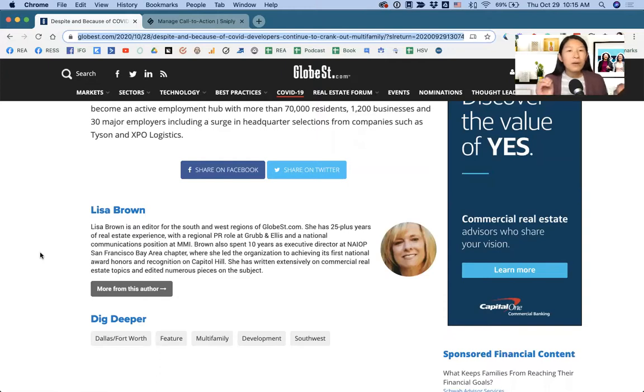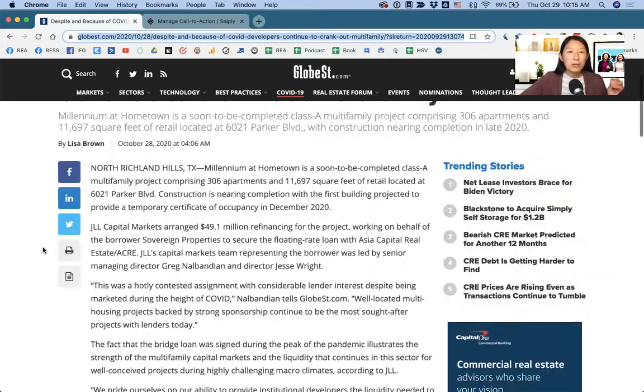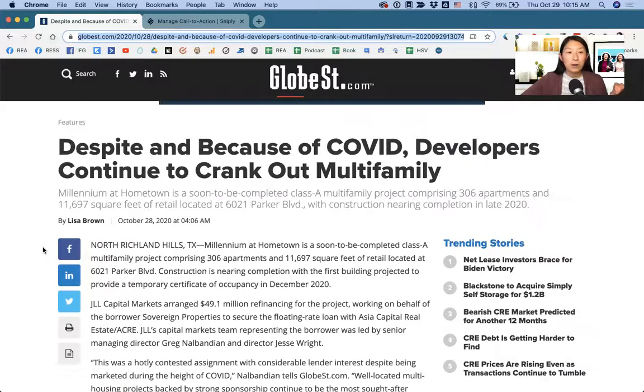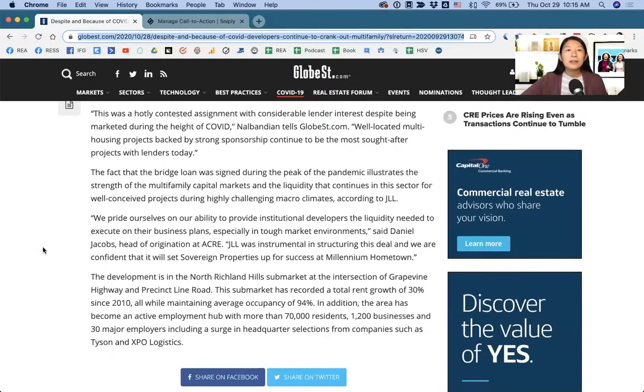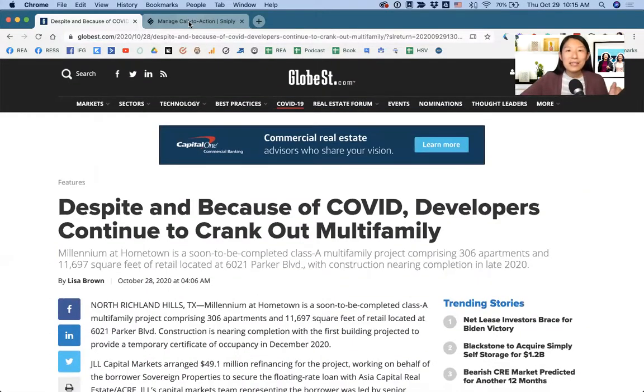But what if there were a way that people could read through this external third-party article and still have a call to action to go back to your site and to engage with you? How amazing would that be, right? So that is where Sniply comes in.